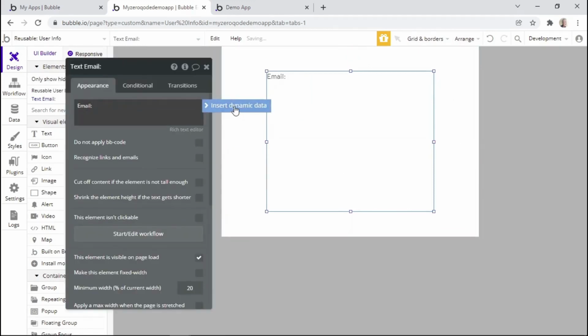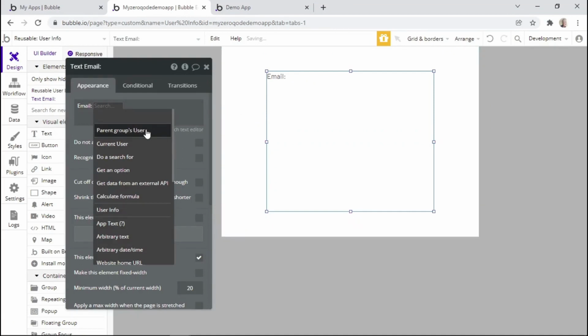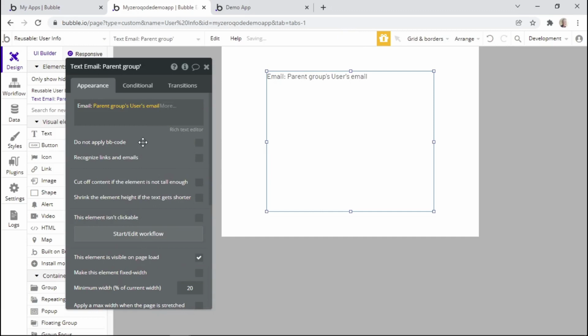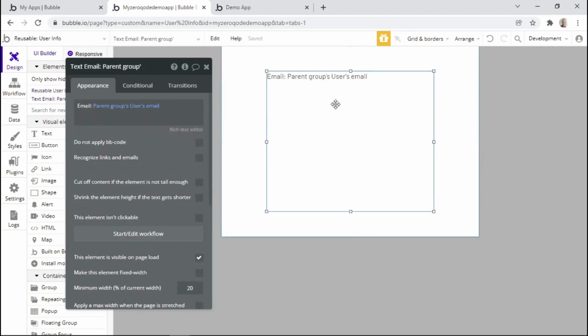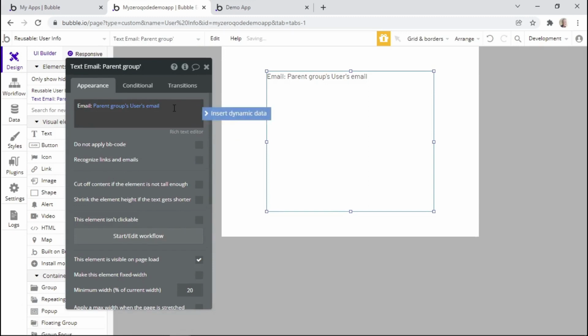And then here we can write down email and then select insert dynamic data, and then click parent groups users email address. And we're saying parent group because this pop-up here is the main parent element. So the data will be passed from this parent element into this child element. And that's why we're saying parent groups users email. Afterwards, we can press enter in order to have some space.